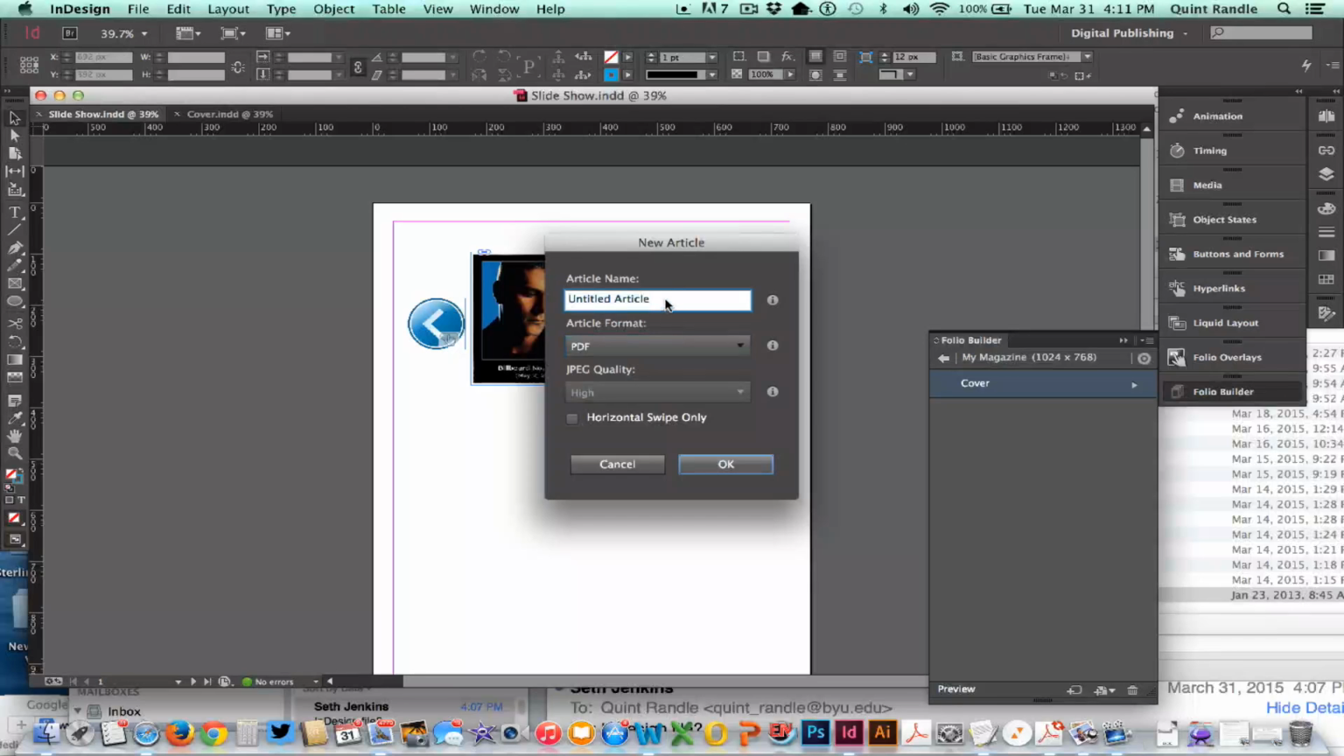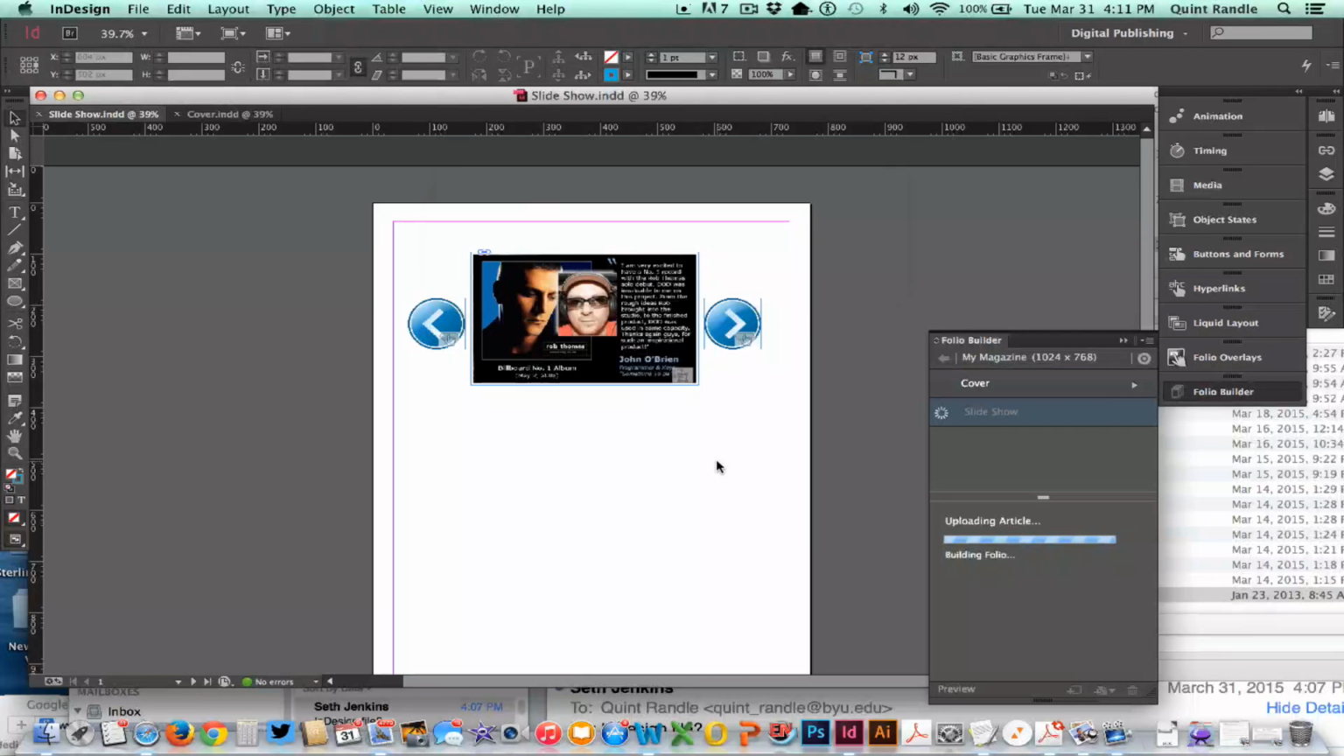And again, I have to be very specific about this because this ties into my navigation of these buttons that we're making. Slideshow, okay? And so we're not using file names, we're using the Folio name. So it's slideshow, and it's going to add that.